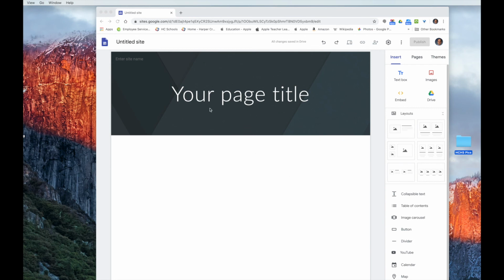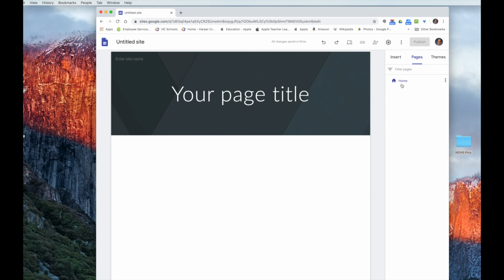Now, the first thing we're going to do is pick a theme. So over here on the right, we have Insert, which we'll come to later. That's to put stuff on our page. We have the pages. So if I click on that, right now there's only one page called Home. And if you add other pages, this is where they will be. And then we have themes.